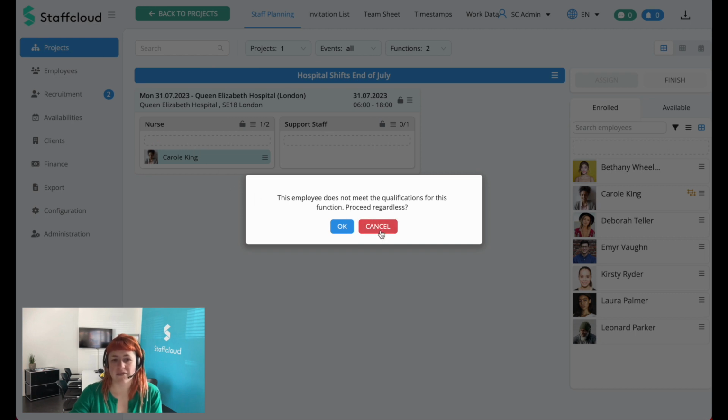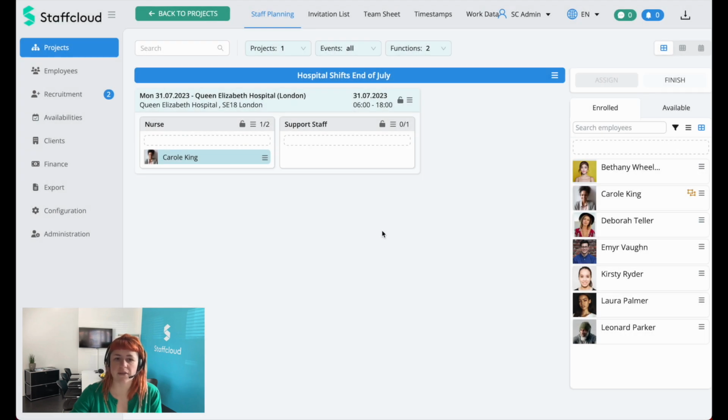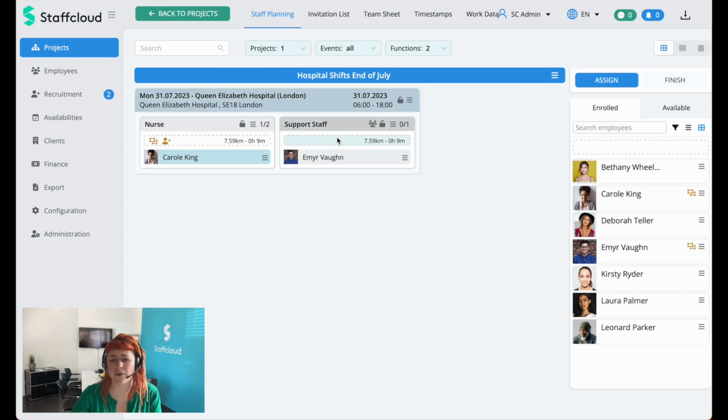So I cancel because I don't want someone unqualified in the nurse role and I drag them to the support staff role instead. Here they are qualified and I can see I have no problem assigning them. So let's try this staff member instead. And I can see when I drag them across that there are no icons on either side. This means they are qualified for both roles and I can assign them to the nurse function.